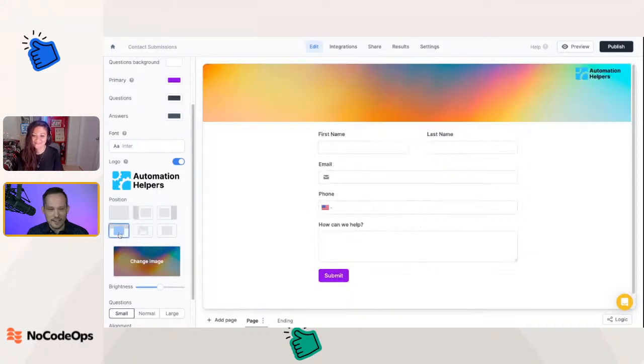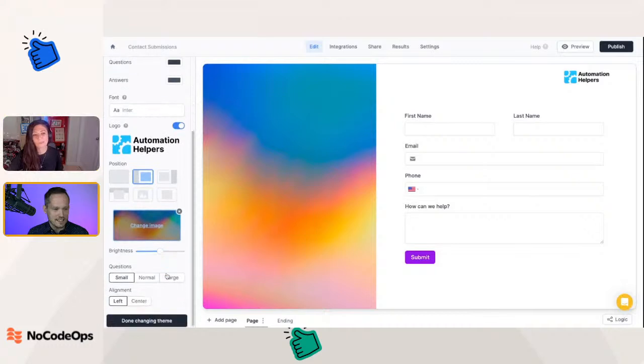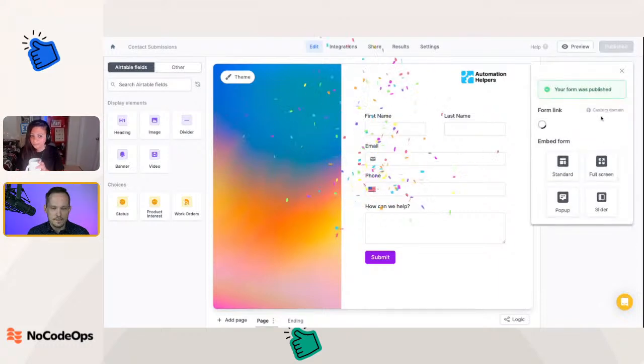You want it to look a little bit more like Notion. You can change the format here. So lots of different ways to get that to show. And then we'll be done changing our theme here. So there is our basic form. We can publish this. This will make it available.